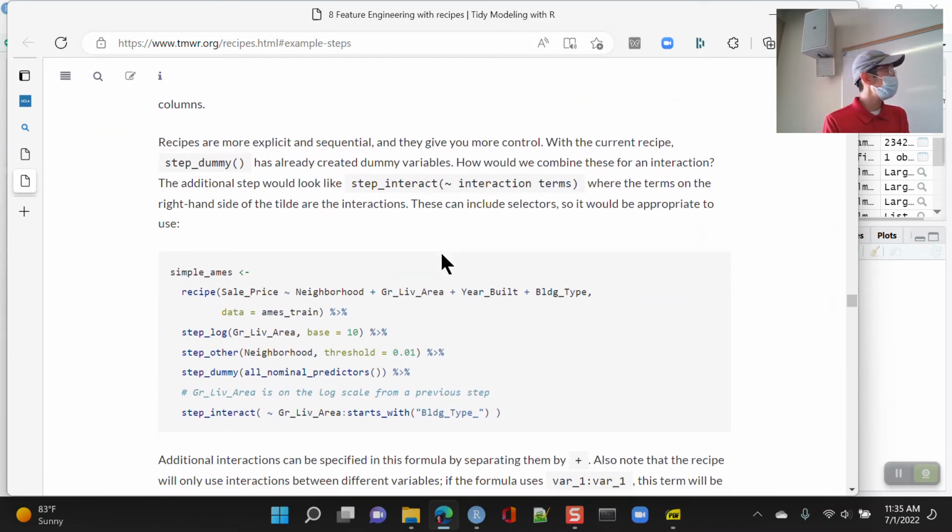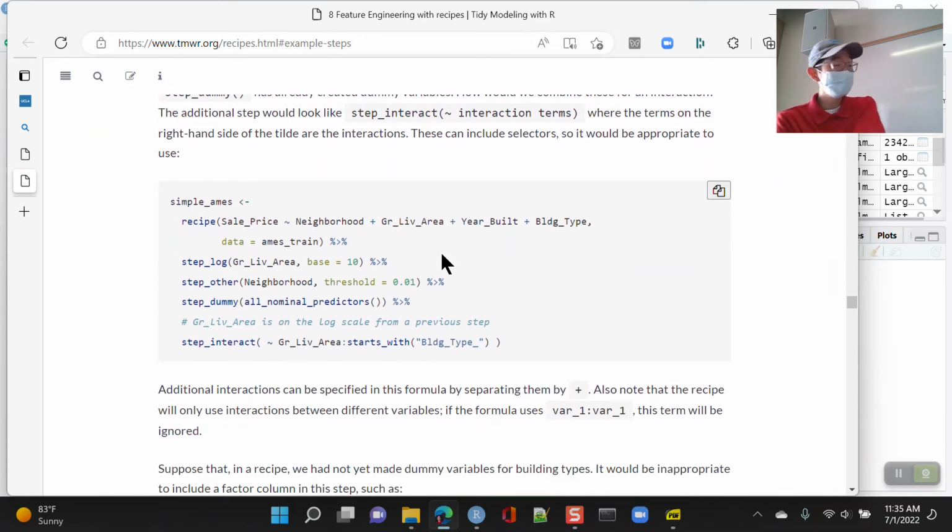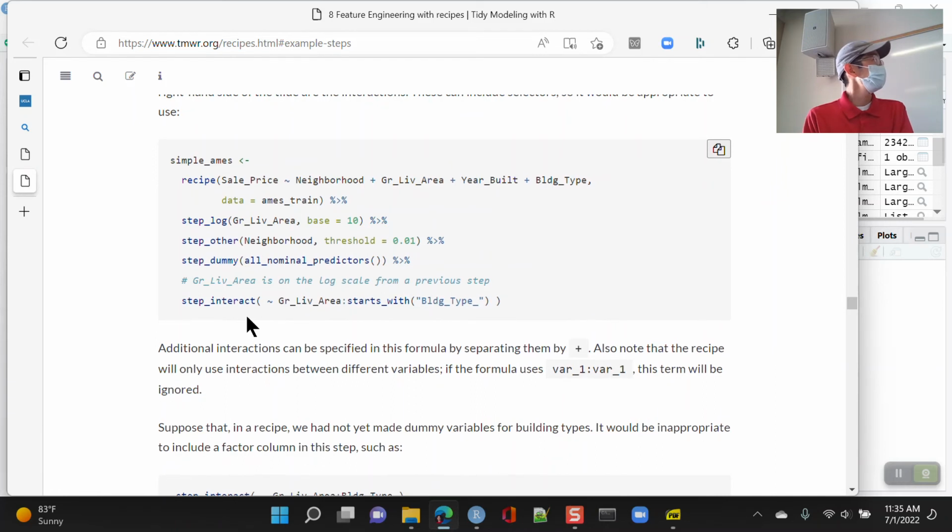When you do recipes, you can add an interaction. Again, it's just like cooking. You just say, add this and do this additional step. And so we're just making our recipe bigger and bigger. Here we're going to add interaction terms. That's going to be step interact. Here we're going to take the ground living area, interacting with basically anything that involves the building type.